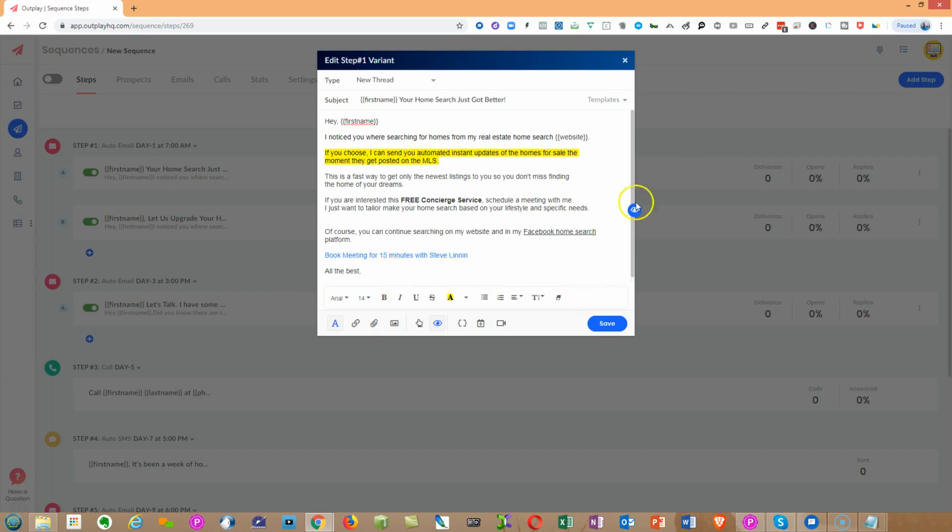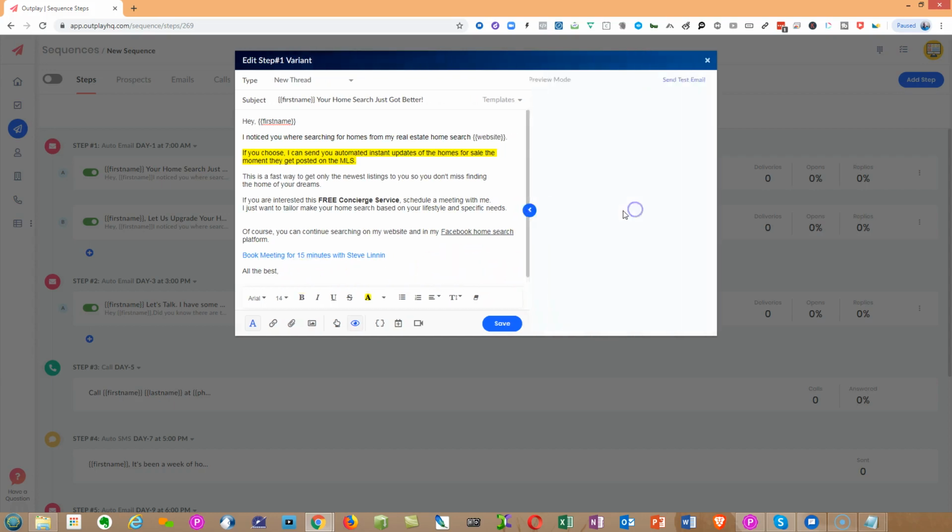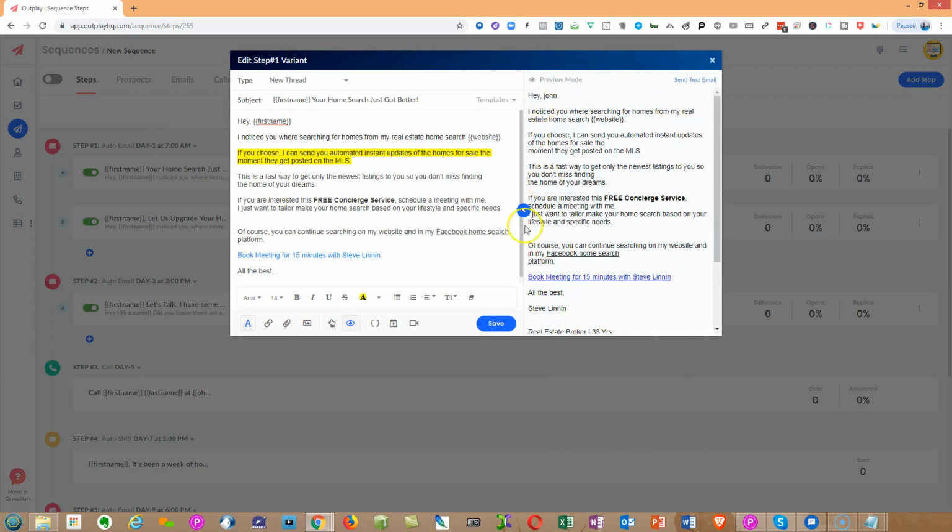So let's go ahead and I want to show you what it looks like. You can open up this section here. It will actually give you a preview right here of what you're actually doing. So what it does two things.